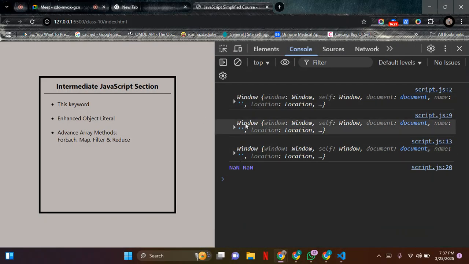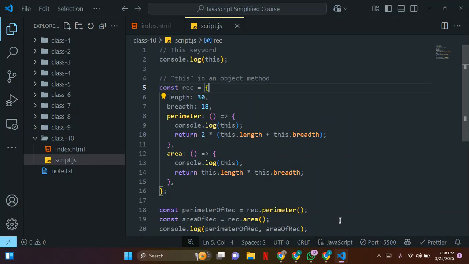Now look at what we are getting here. We are getting a Windows object. You see that we are getting a Windows object. All right. So whenever you use an arrow function as a method in an object, the this keyword will not refer to the object itself. Rather, it will refer to the global context, which is the Windows object.